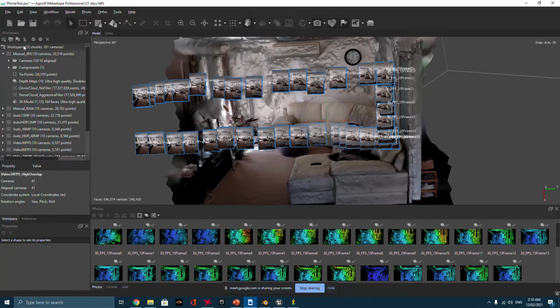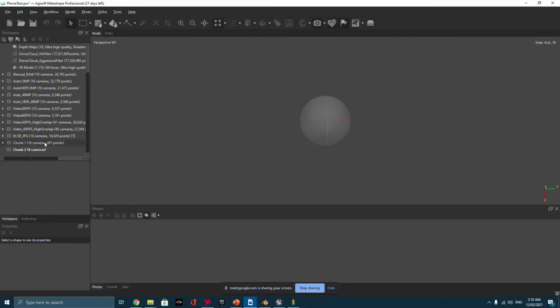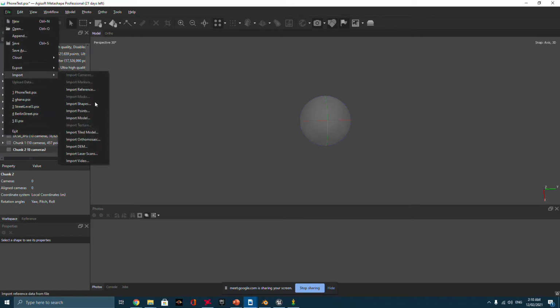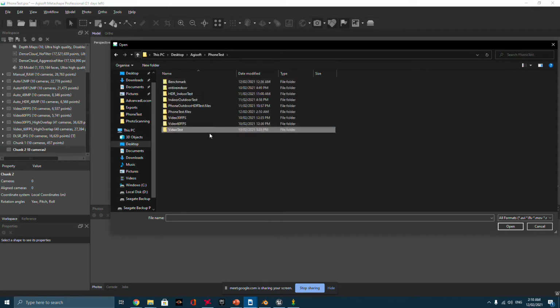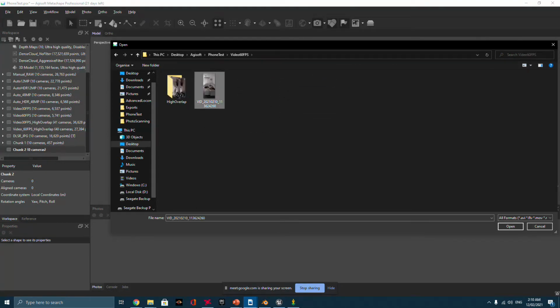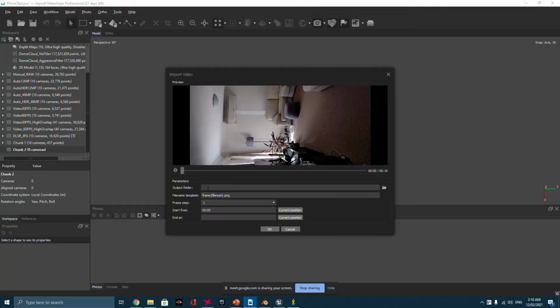I'll show you how that works. If you have your empty workspace here, you just import your video and open it. I know, for example, my graphics card is set to 30 frames per second. Your phone will either be 30 or 60. So you might say every 30, extract one. Or if you wanted more, you might say every 15.